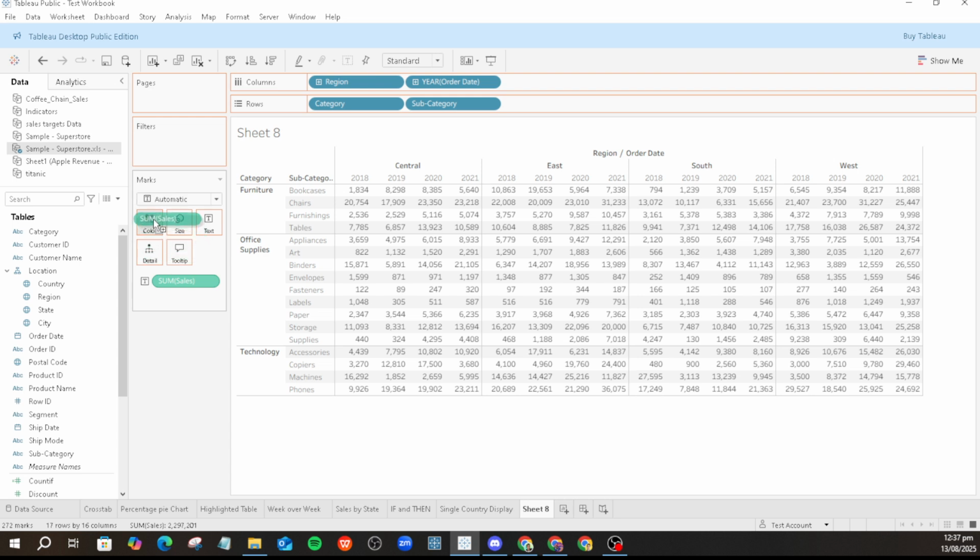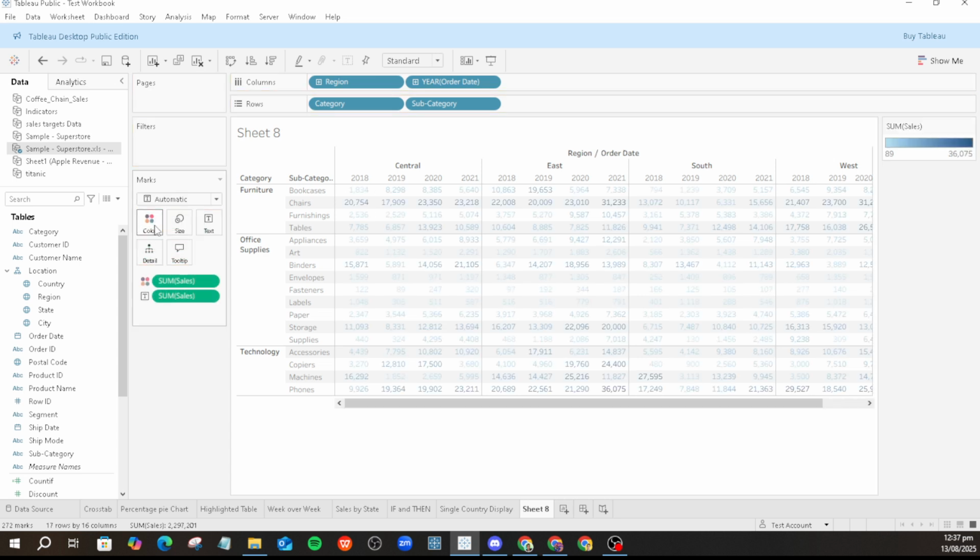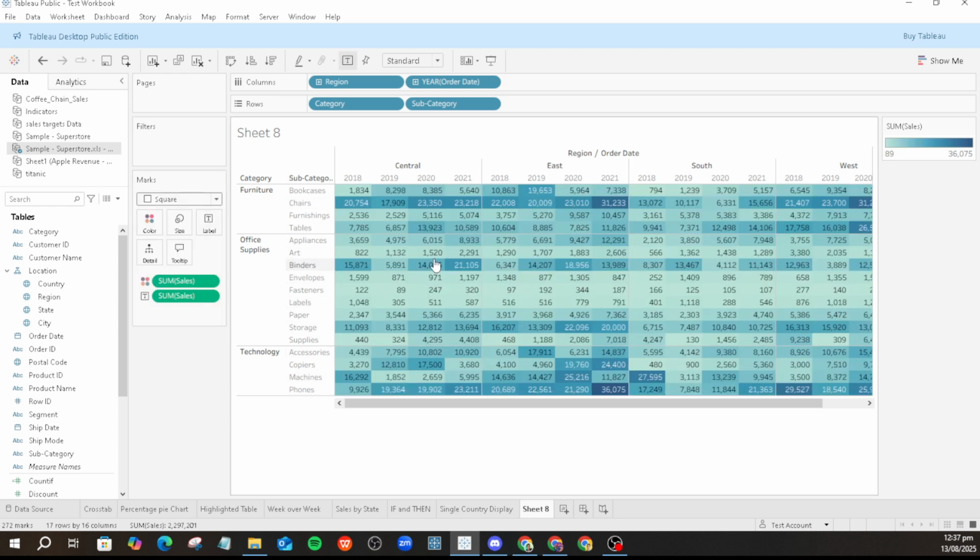Next, we want your matrix to be both informative and visually striking, so let's copy the sales field over to color. To do this, press and hold down the Ctrl key, then drag the sales field onto the color mark. This duplication injects your matrix with a color gradient that intuitively highlights highs and lows in sales.